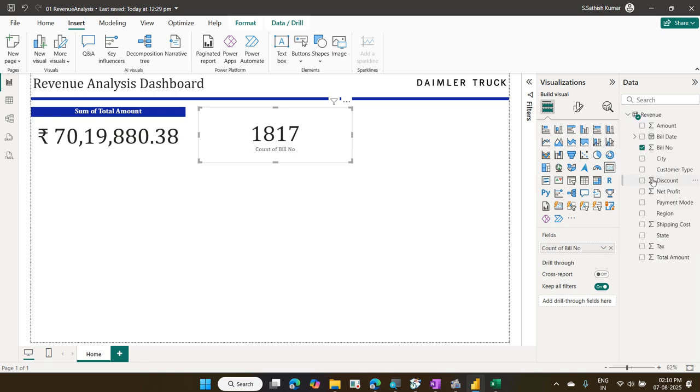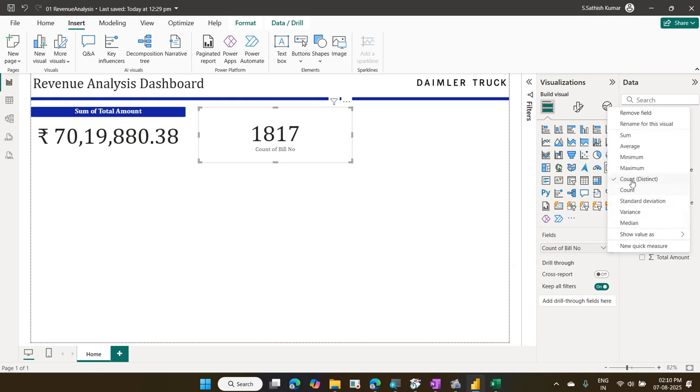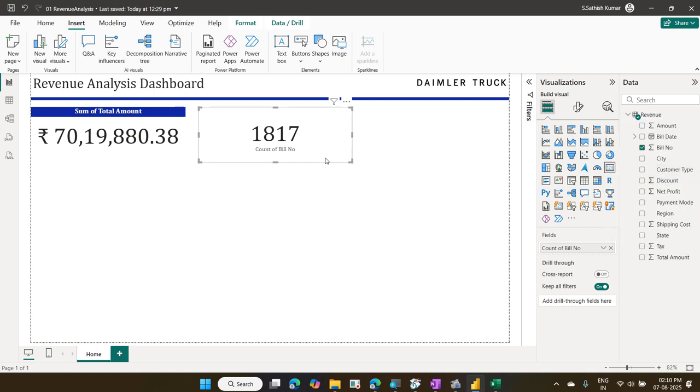So I selected count distinct. Drag and drop the bill number to the field area. Click on the arrow mark and go for count distinct. Now, could you tell me, I want the same formatting. Whatever formatting I did for this card, I want the same formatting for this card also. How can I do that? Format painter. Very good.